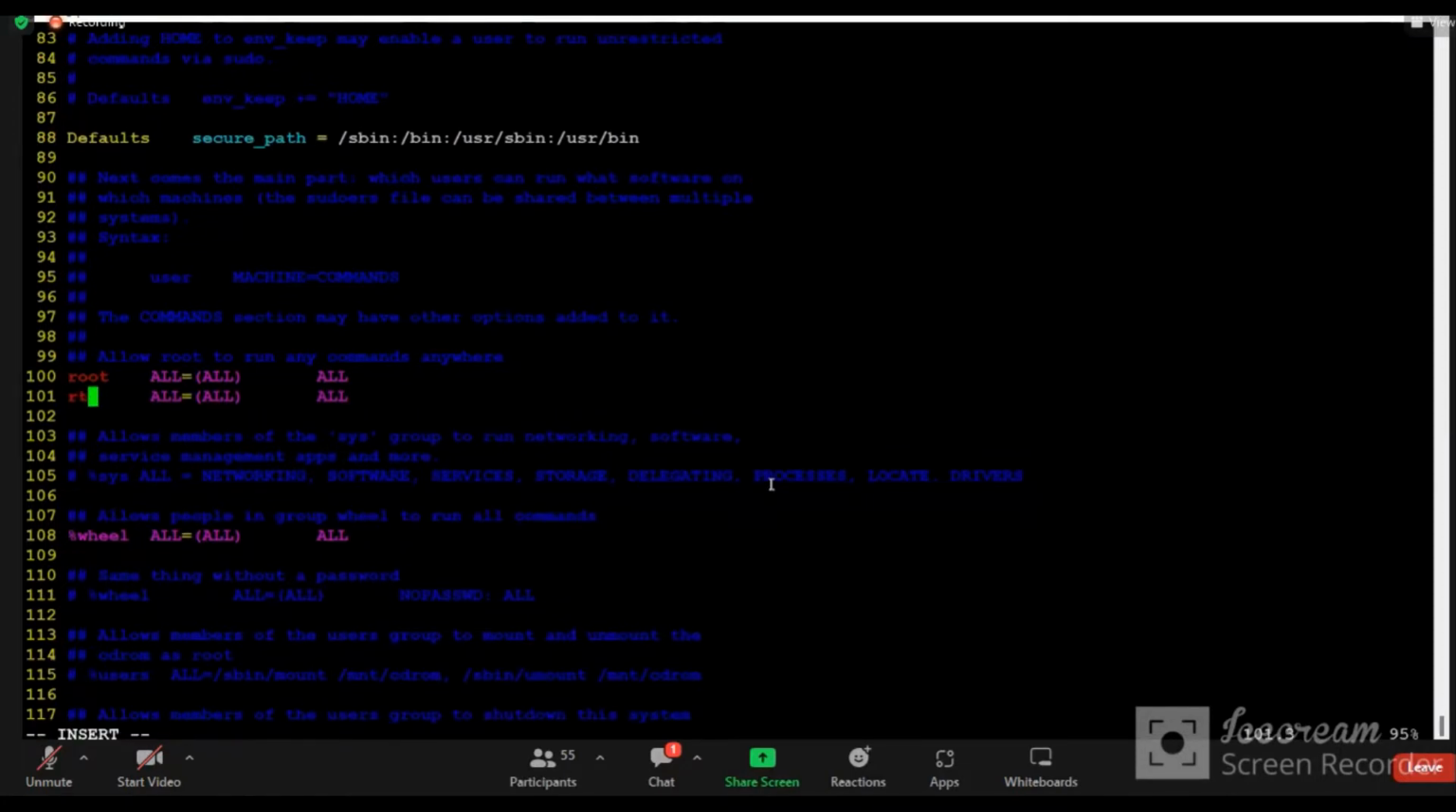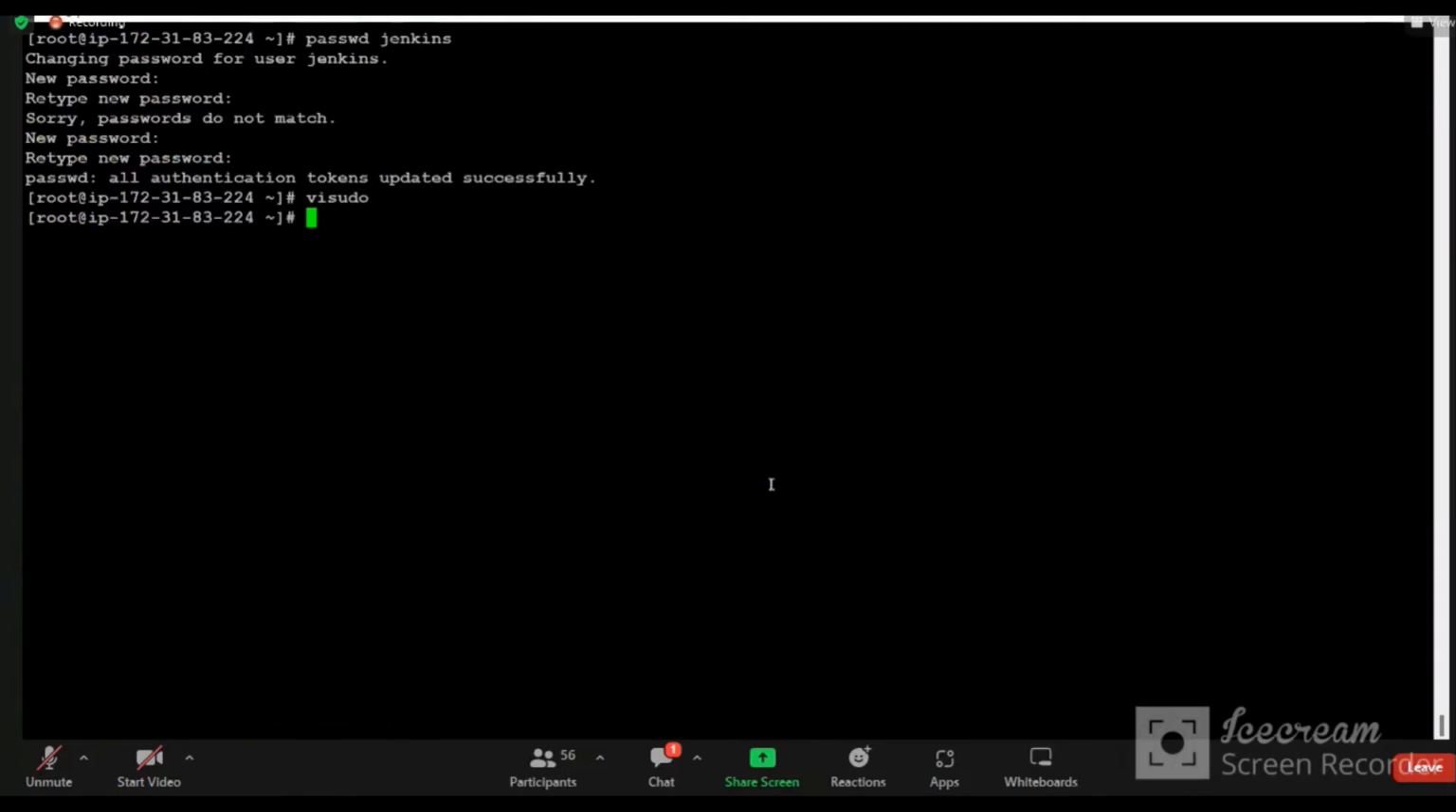What we need to modify here? Jenkins, and here NOPASSWD. You have already done this, but we are recalling. Escape, shift colon wq, I am saving this one. And after that, we need to edit one more file, only one more file.